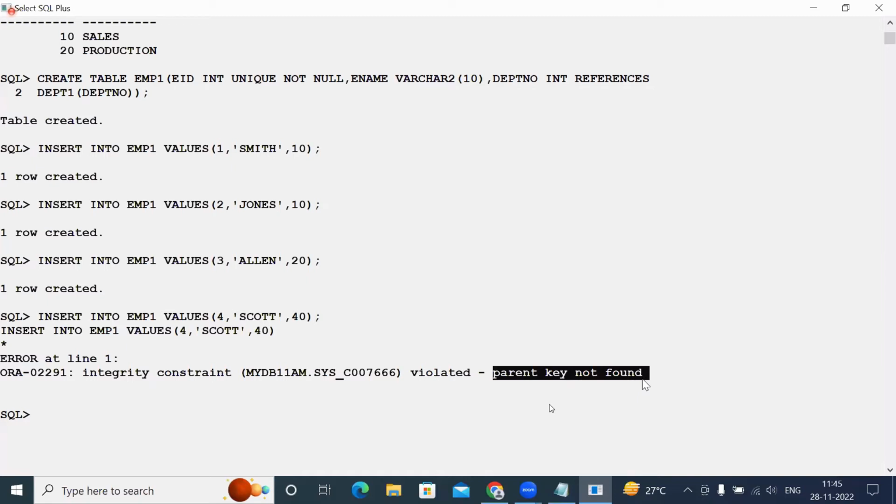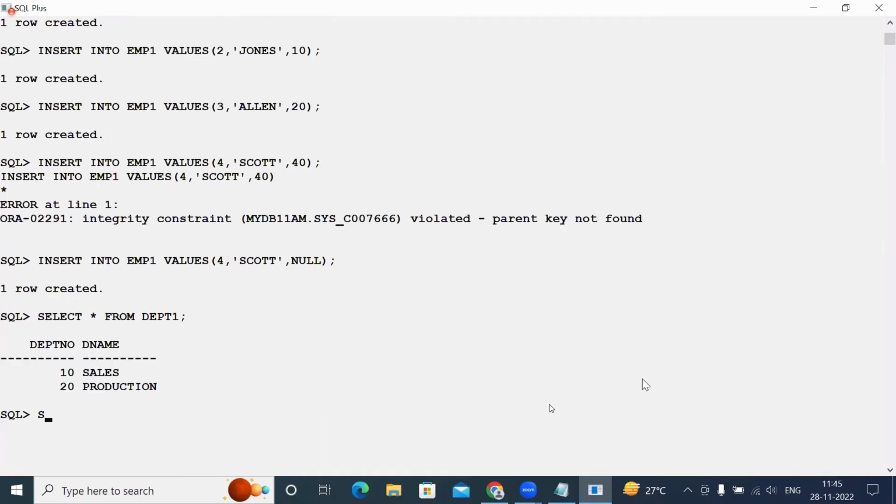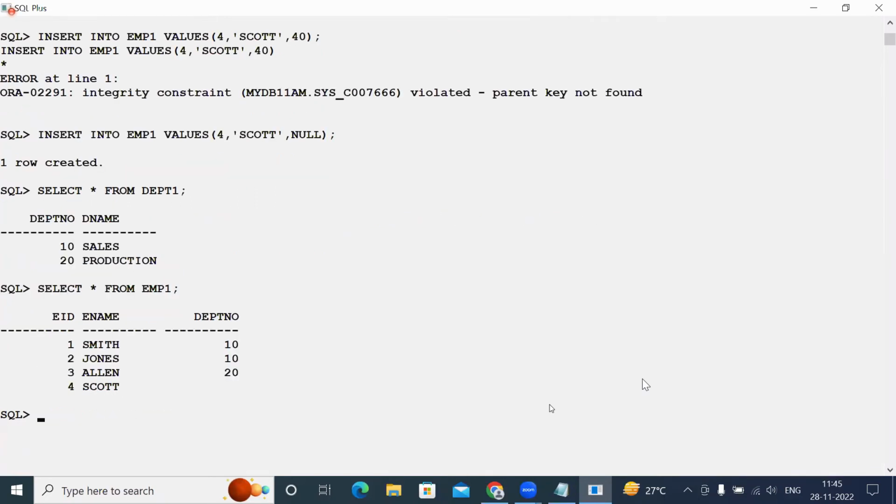Okay. But what we said, 40 is not allowed, but can I use a null here? So definitely we can use a null. Why? Because null is empty, and also what we said, null is allowed. So finally, come back here, guys, observe carefully. This is my parent table. Okay. And this is my child table. So the parent and child tables information we have.